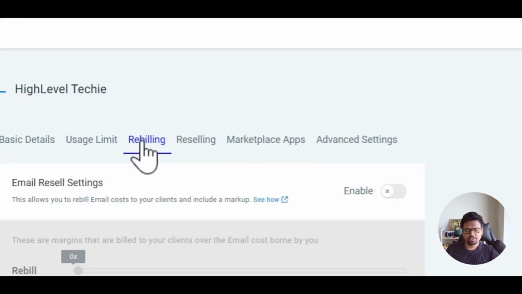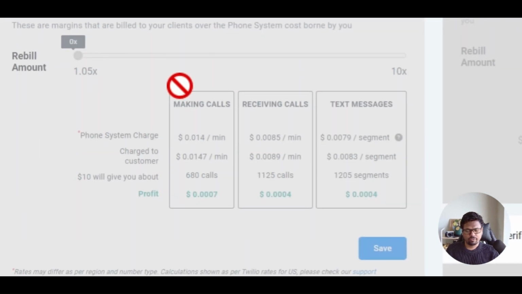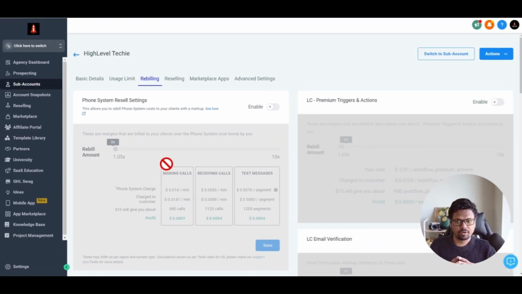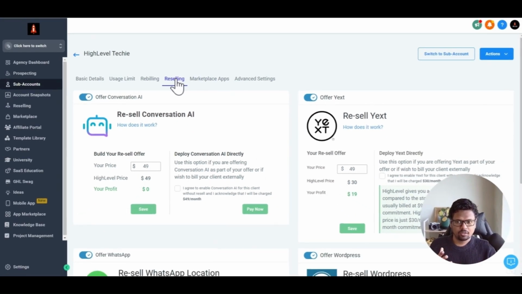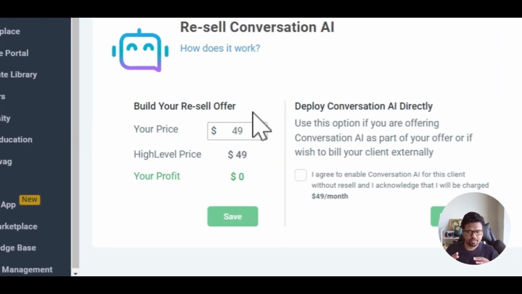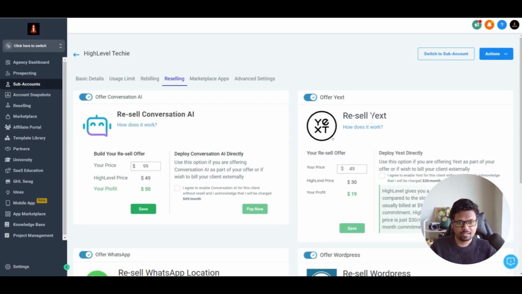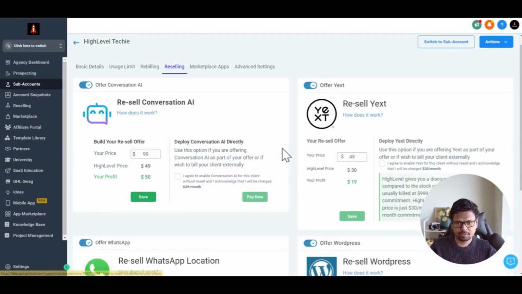Now, if you go to rebilling, this is where you can set any sort of rebilling. This feature is only available under the 497 plan. Similarly, reselling: if you're planning on reselling any of the services that you see here, this is where you can set up the price for that. For example, conversational AI, if HighLevel's price is 49, you can set whatever price you want here and you get that difference as your profit. So if I set it to 99, I get $50 profit. Similarly, you can also resell Yext, WhatsApp, and WordPress.